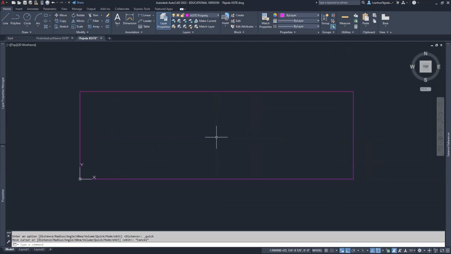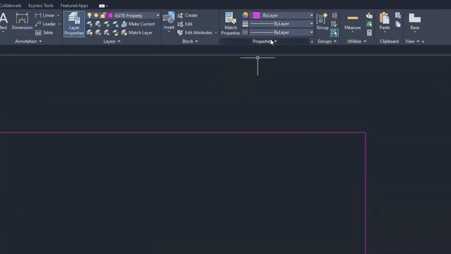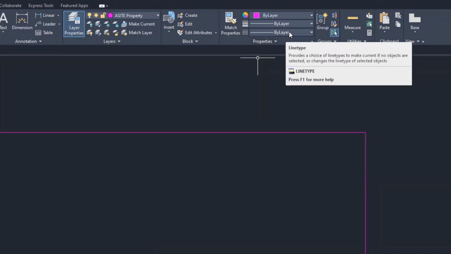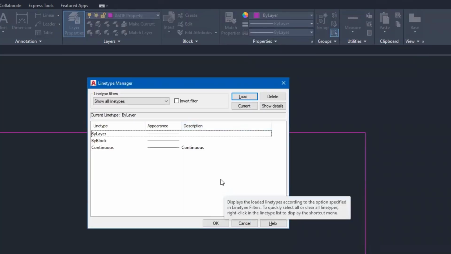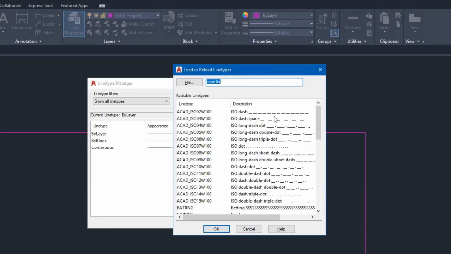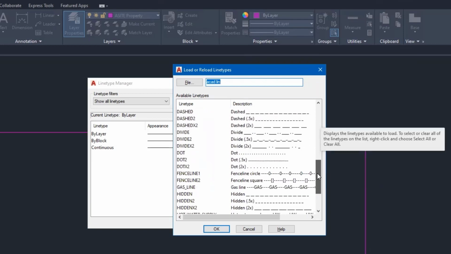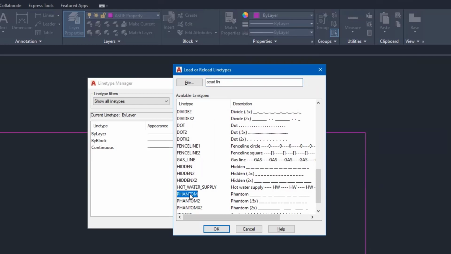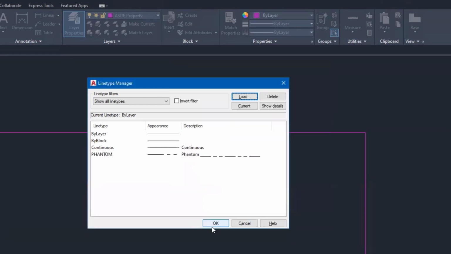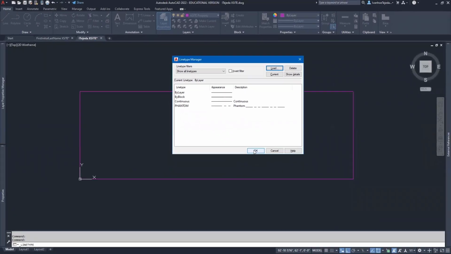What I'd like to do is represent the lines as property lines. I'm going to come over here to my properties panel in the home tab. And I'm going to click right here for the line types. I'm going to click on that drop down. And I'm going to click on other because I'd like to add a line type. And then I'm going to click load. And the line type that I want is down here, and it is the phantom line type. So I'll click on it and then click OK. It has now been added to my drawing file. I'll go ahead and click OK.